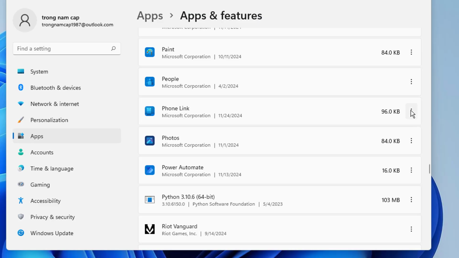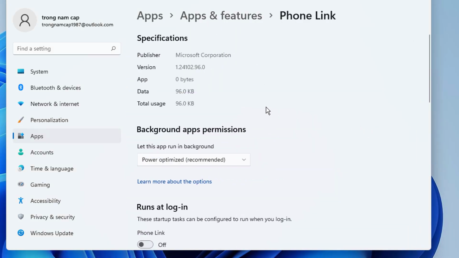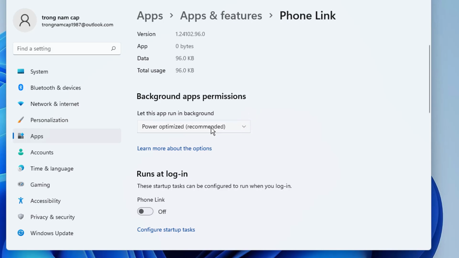If not, go to the next fix. Again on the same page, go to the Phone Link option. Choose Advanced options, and under Background apps permissions, click on the drop-down menu and choose Always. The background app permission for Phone Link should always be selected.